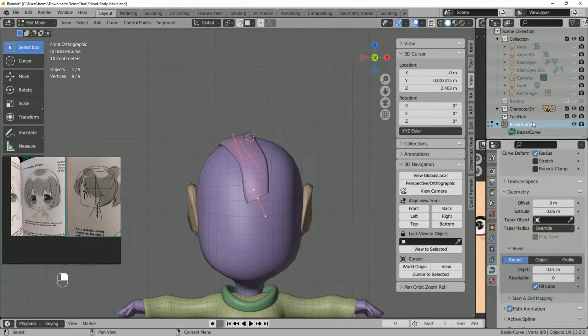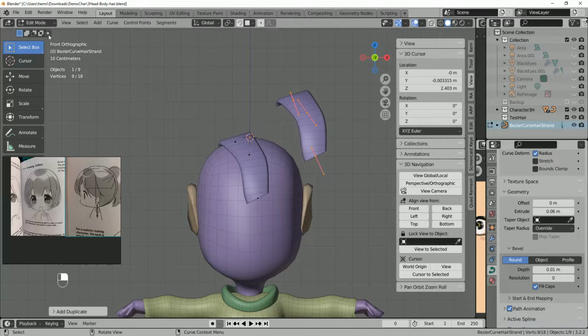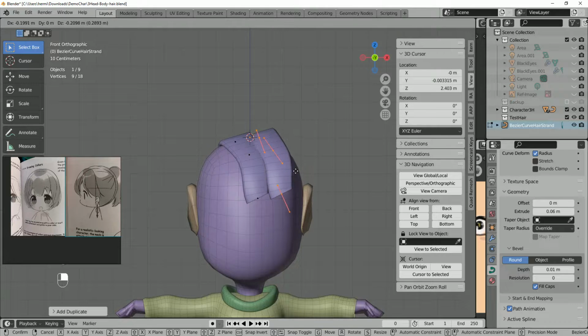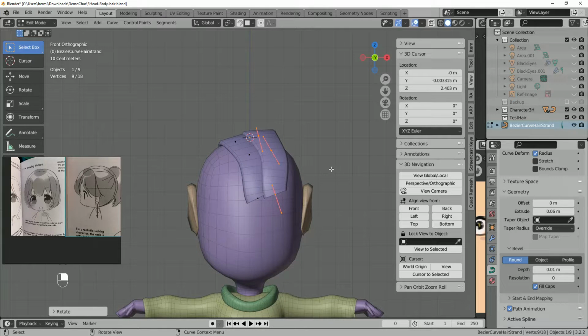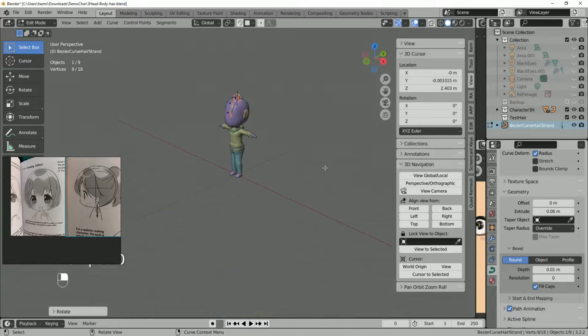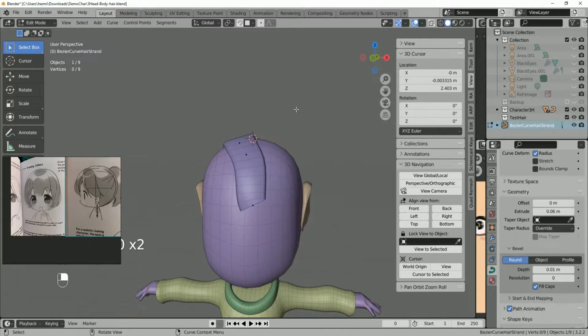Let's rename this Bezier curve to Bezier curve hair strand, so that when we duplicate this one, it's going to have a name that indicates it is the hair strand data. You could duplicate a new curve inside edit mode to have an object with as many curves as possible. So it depends on your preference. You could just press X to delete it.